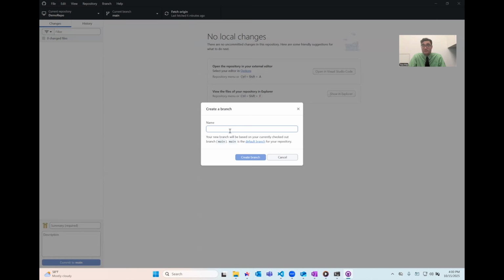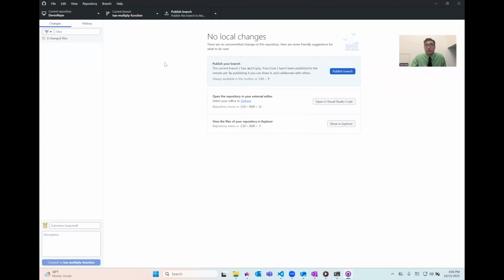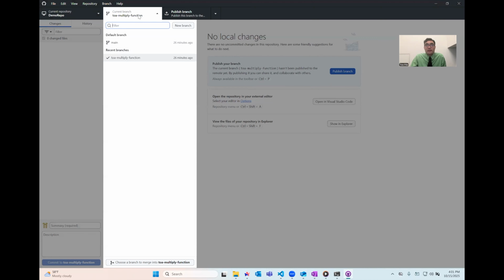So in my case, this is the very first thing I'm creating, but I'm going to create a multiply function. So I like to put my name in front of it and then multiply function. So I've got my name and then this description of what I'm doing for this project. And then I'm going to hit create branch. You will know you're successful if the current branch switches from saying main up here to saying your branch.